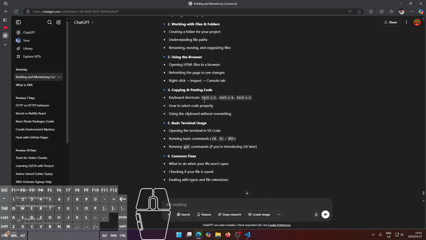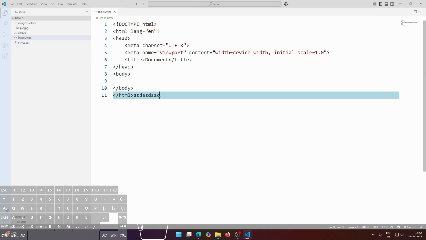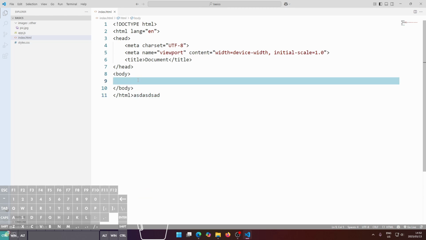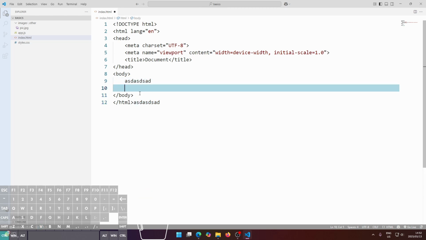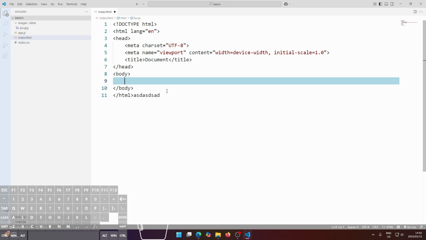So next, copying and pasting code. There's actually three keyboard shortcuts you want to know here: Control C, Control V, and also Control X to cut. So let me just, for example, move this text here. I want to click with my mouse and drag to select all of it, and press Ctrl and C. And then I place my mouse somewhere else and press Ctrl and V, and this will paste in whatever I just copied. So Ctrl plus C is to copy and Ctrl plus V is to paste.